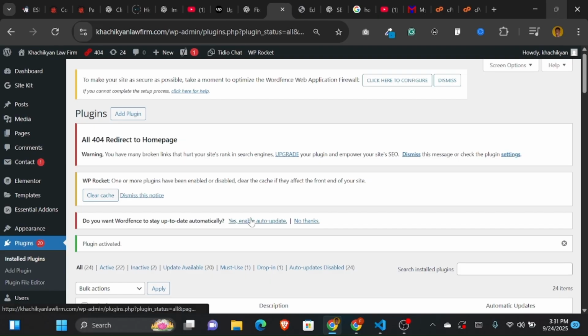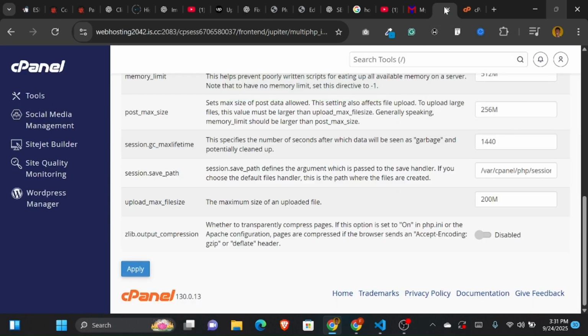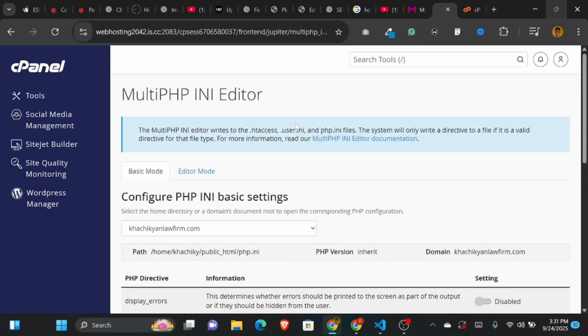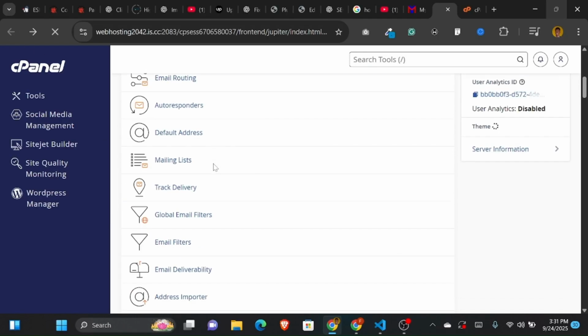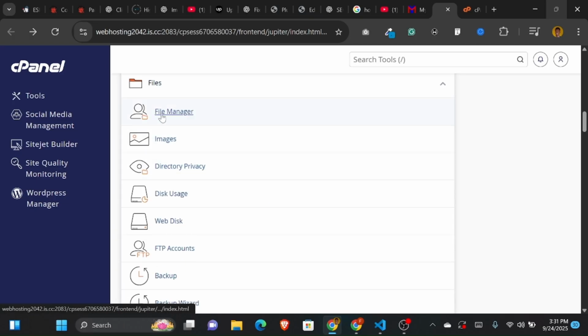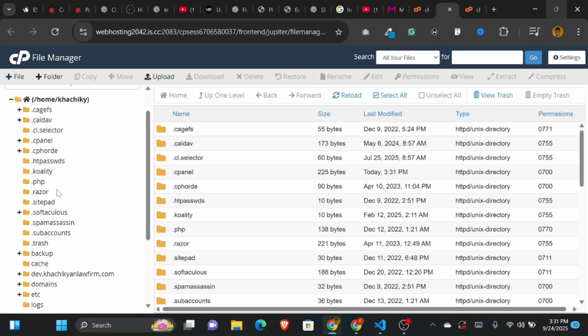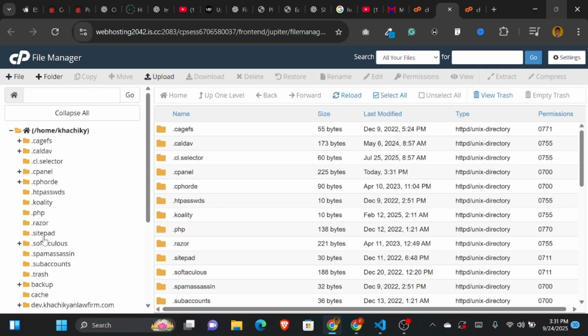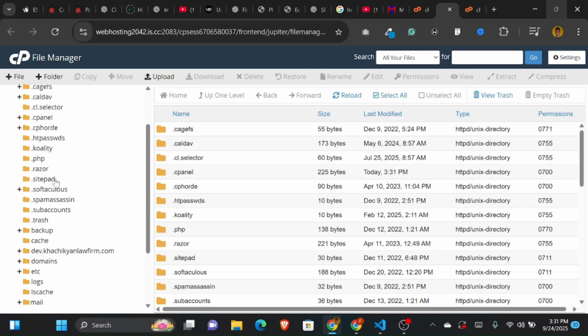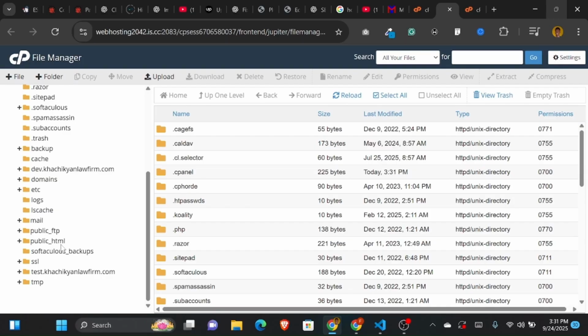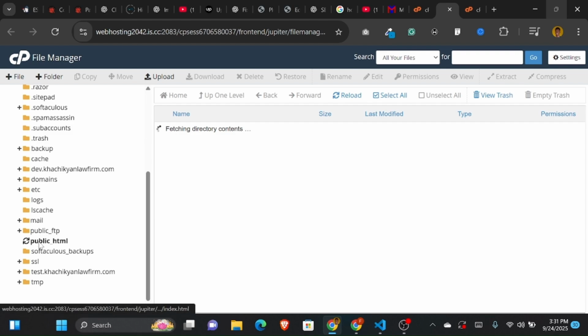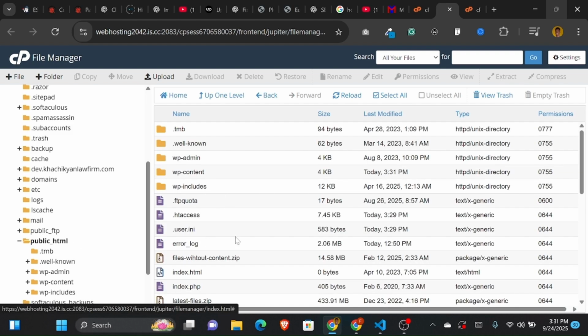So guys, if this first method does not work for you, go back to your cPanel. Then you go to File Manager. I'll show you the method that you need to follow. So you go to your File Manager and choose public_html. I'm trying to show you another method that you can use to troubleshoot this.